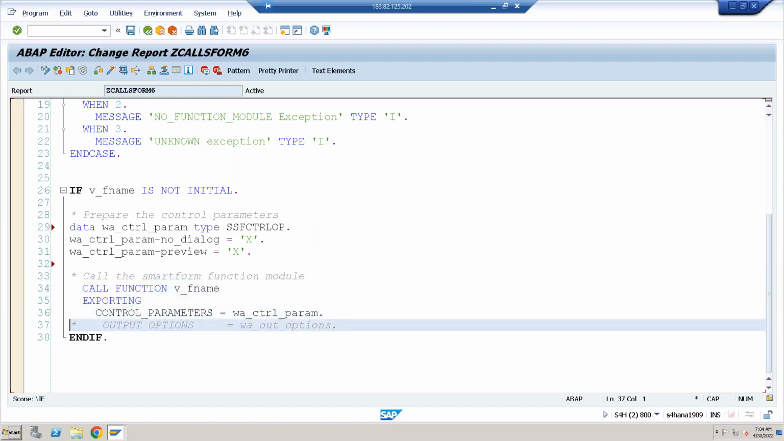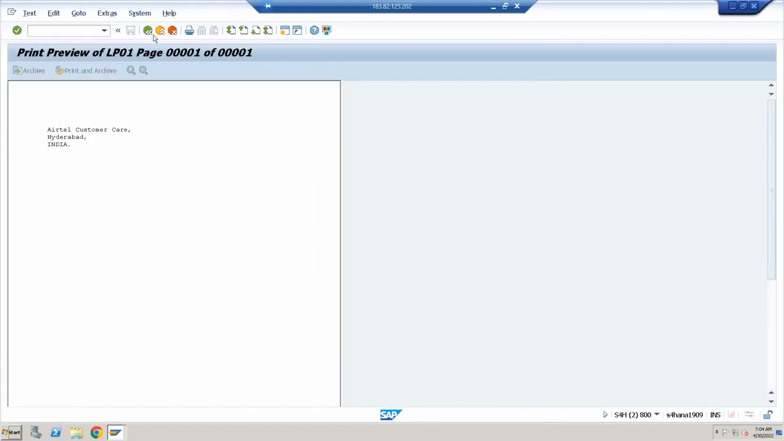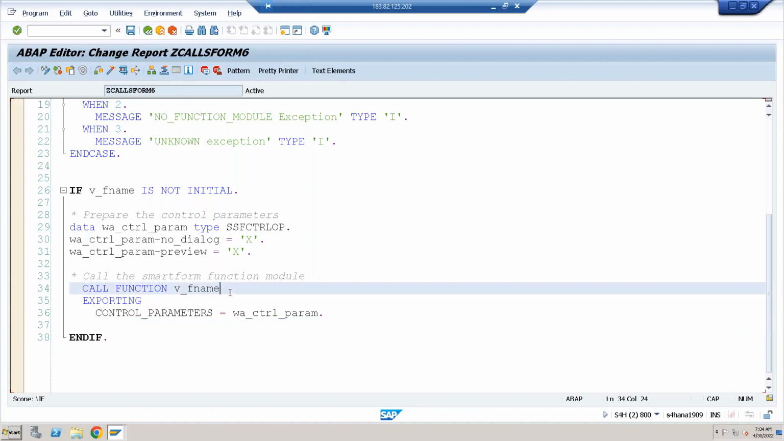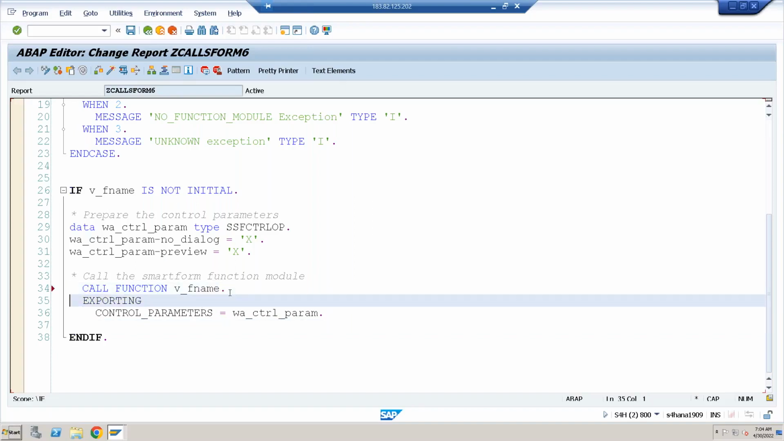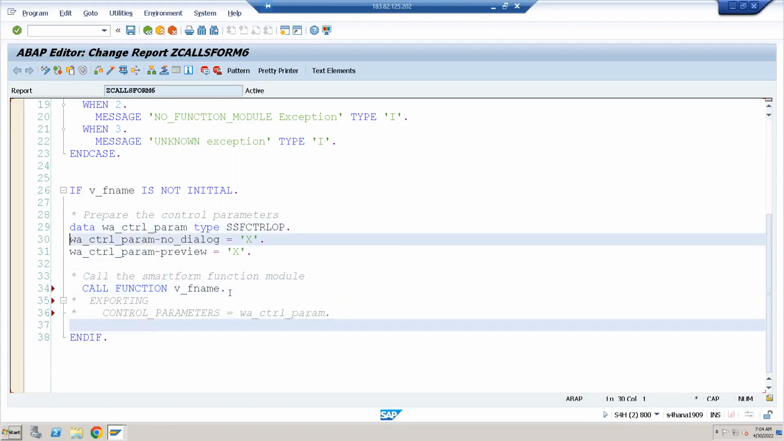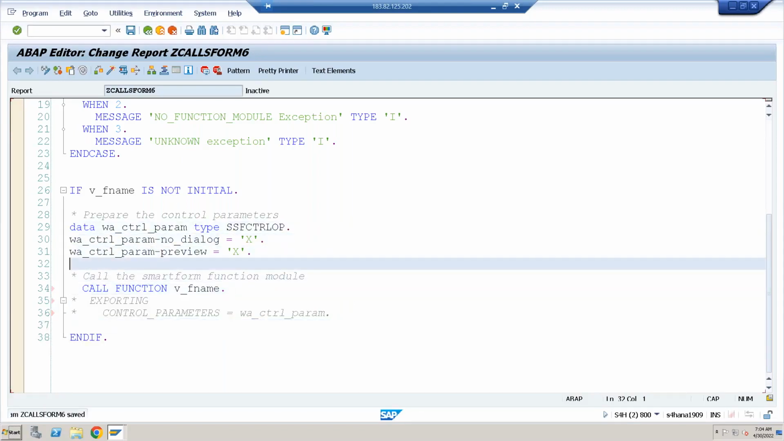Don't require this. Got the result. So observe this carefully. Suppose I'll not pass this parameter. I'll comment it. Okay, I prepared the parameters, but I'm not passing. So I'm calling it just normally, what you have done so far.